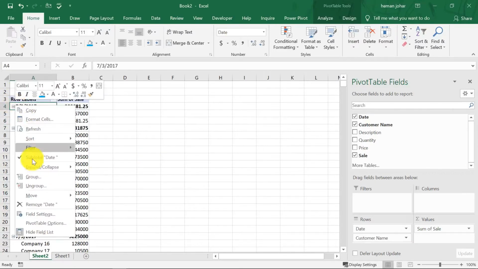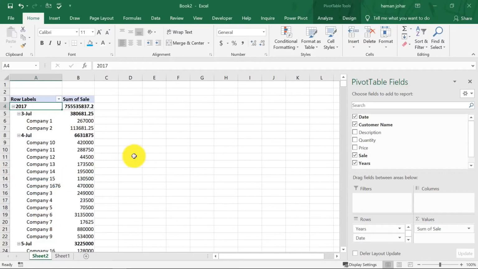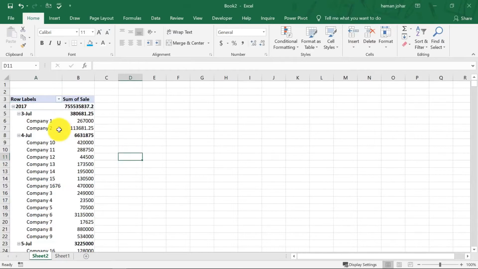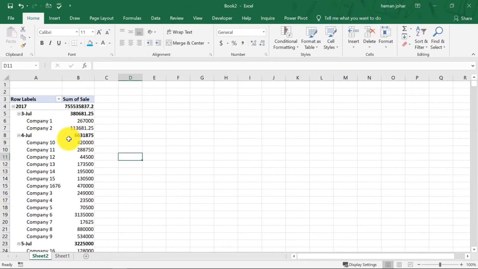You can right click here, go to group, and select the group that you want. I don't want the months, and I want the years and the days. Now I get this. See? You get day wise also. So this is one advanced feature. Let's go to the next advanced feature.